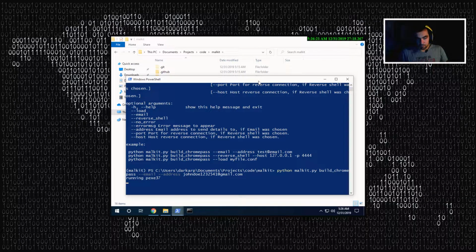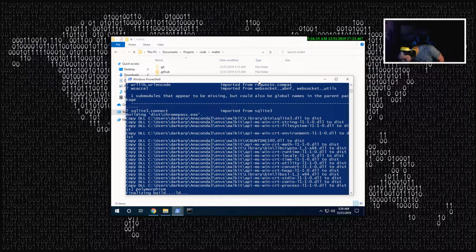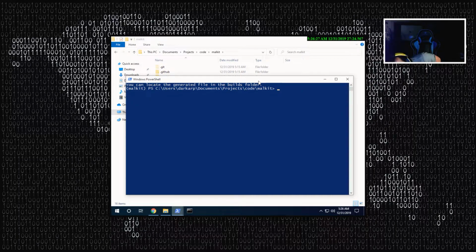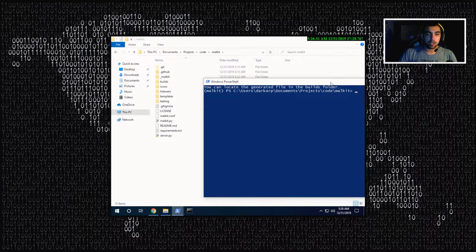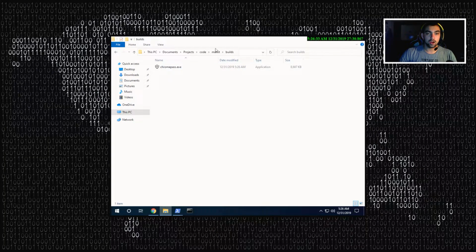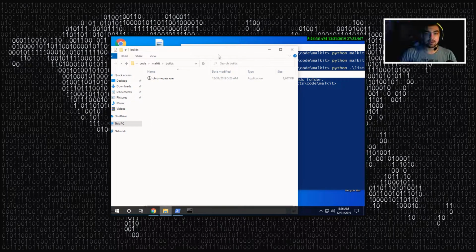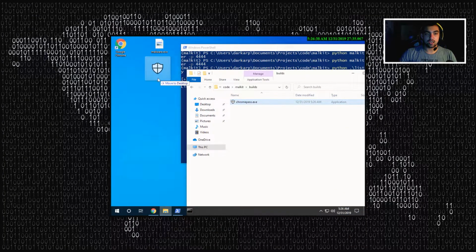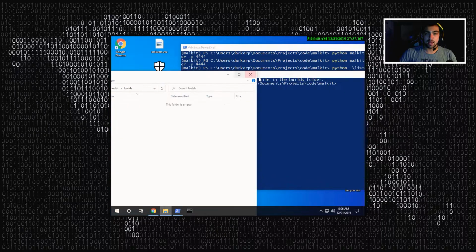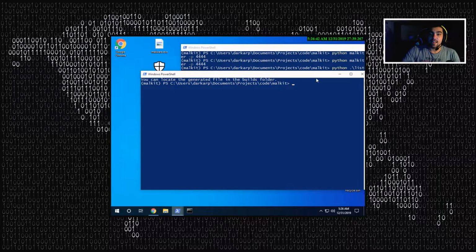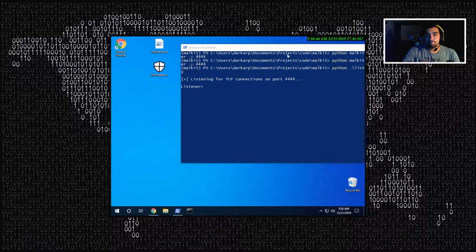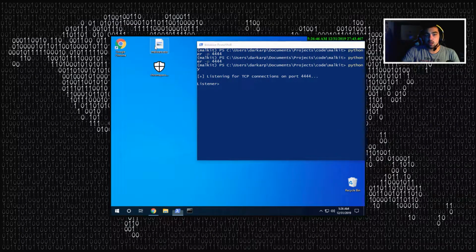Come on. Oh, nothing really. Oh, it's done. You can locate the generated file in the builds folder. Perfect. Now, let's go to the build folder. Oh, there we are. And I am going to drag this over to the desktop. Okay. Now it's time to see these in action, right? Now, the listener is for the malware. The Chrome Pass doesn't need a listener. Let's start with the malware.